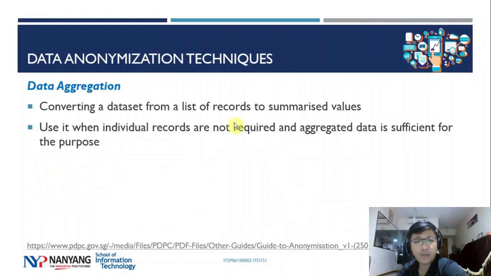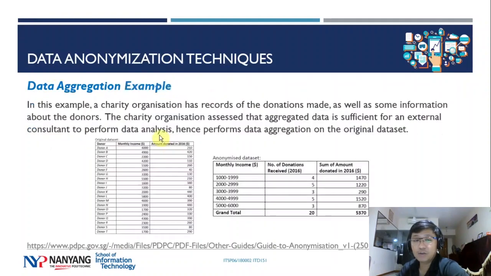Right. So I think we have come to more or less the last one, which is the data aggregation technique, where you try to aggregate a list of records to a summarized value. So it's about summarizing. So the last technique that we're looking at is actually the data aggregation technique, where we try to summarize.